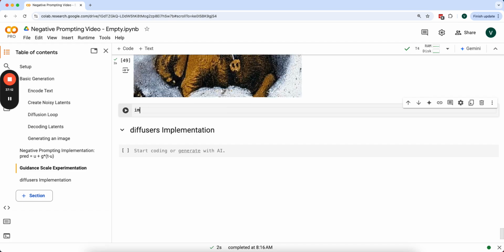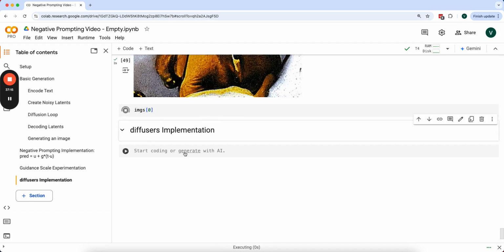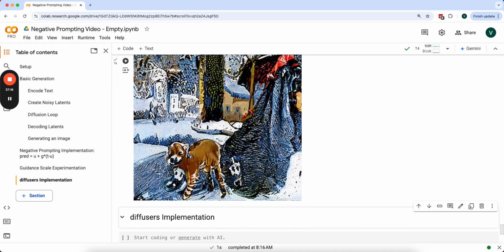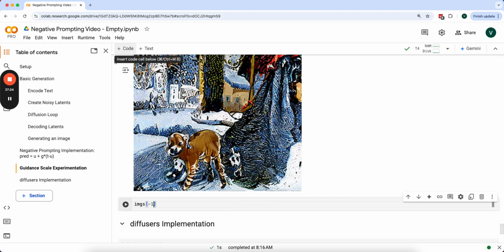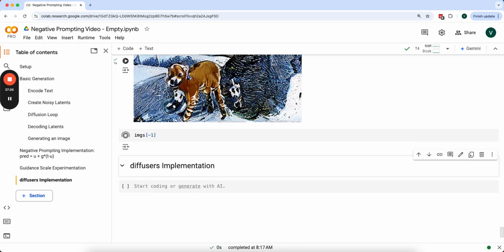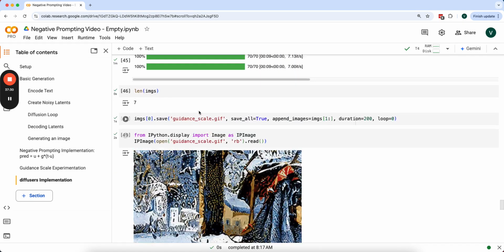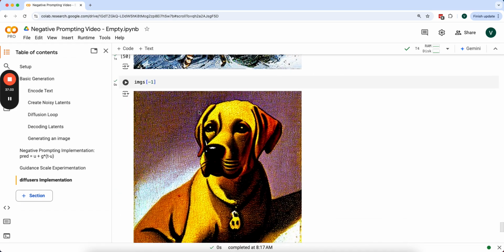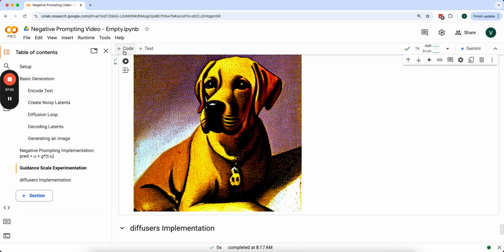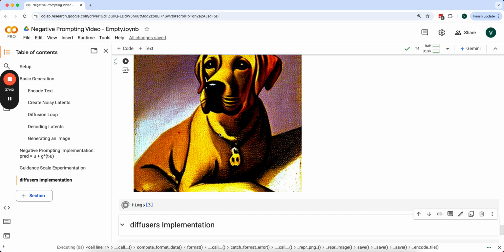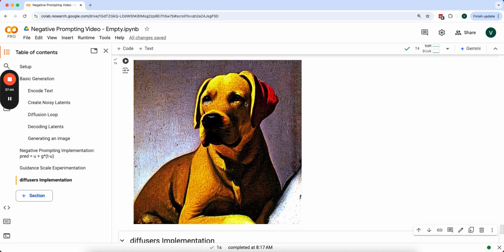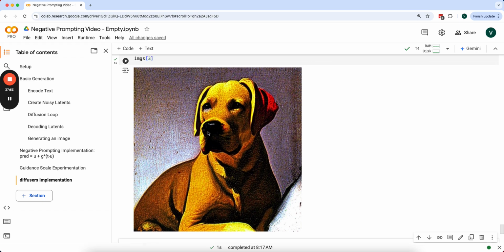To look at some of the individual images, here's the guidance scale of 1. As you can see, it has a dog, but it's still very random. Here is our very final image, which is a guidance scale of, I think it was 14. Yeah, 14. I mean, that looks okay. It's not terrible, but I think the 7.5 guidance scale does look more realistic and accurate, matching the goal that we want, which is more of a realistic painting.